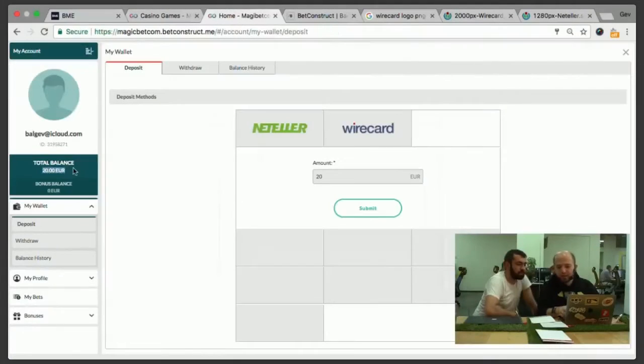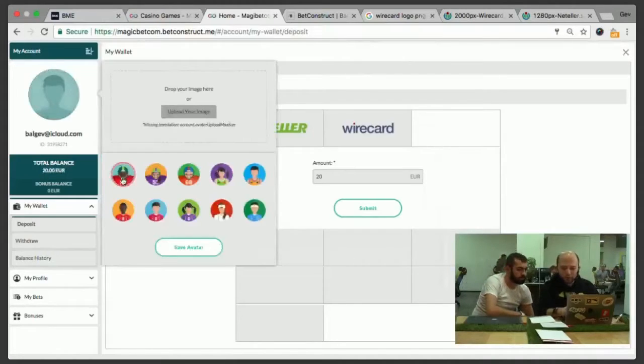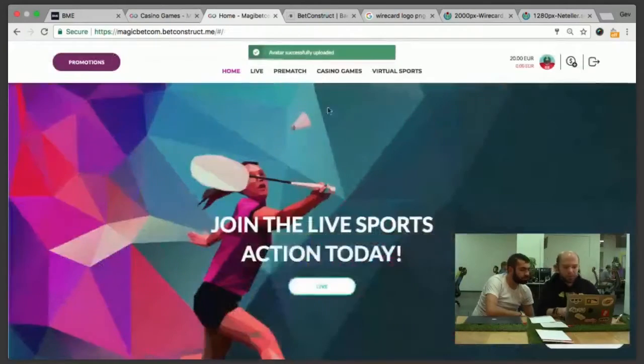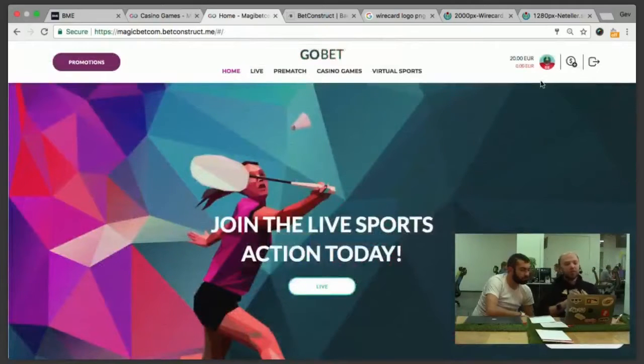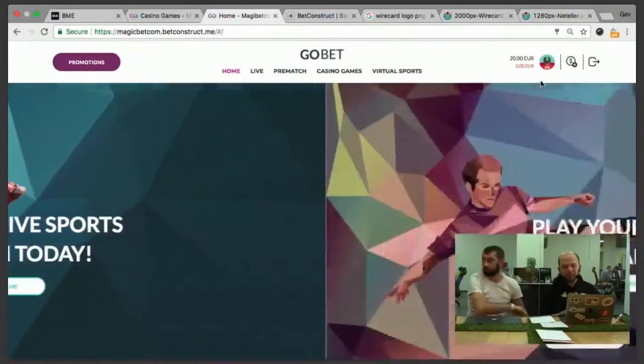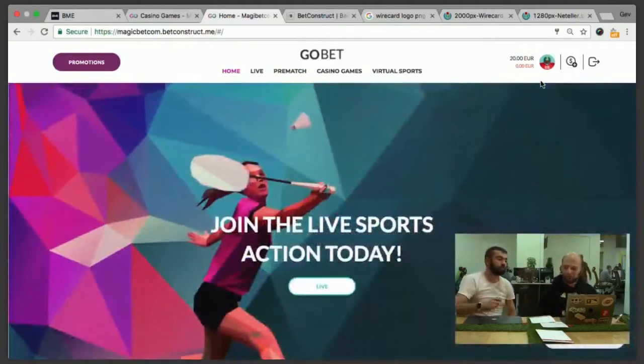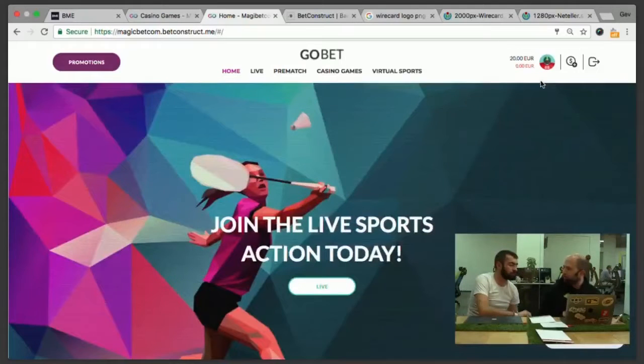Okay, so it just got updated here. I've got 20 euros on my account right now. Let me change my avatar. So yeah, this is the basic steps to actually set up a website on top of Spring Platform using the Spring BME and the Spring Builder.